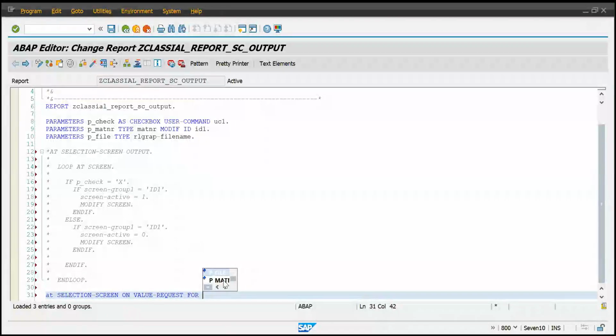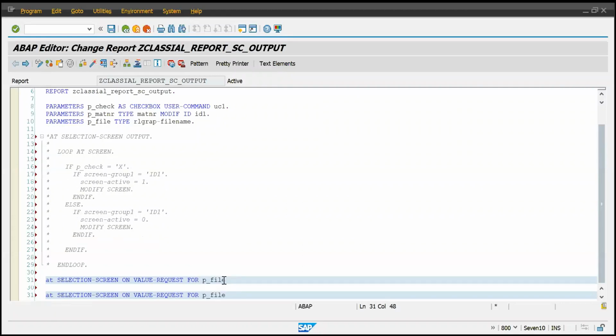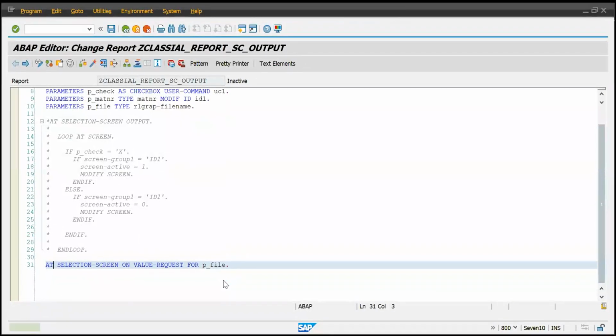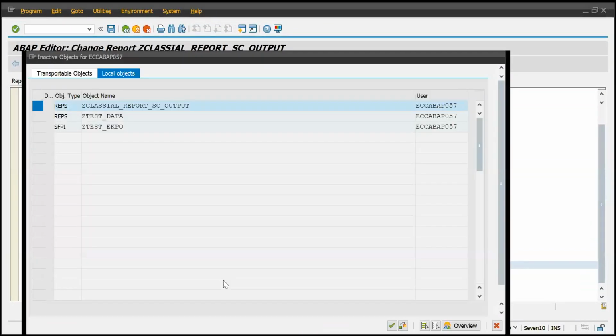So it works like F4, like when we press F4, right? Then we get a pop-up. So those kinds of things we can utilize over here. We can write our logic to fetch the values and display them in an internal table. So that is also possible. But currently, I just want a pop-up for p file. Okay, let's see, and just activate it. Let's see what happens here.